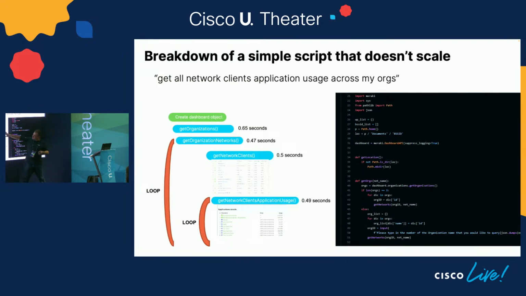This is an example, and I apologize for the contrast here, but you've got your dashboard object with the SDK, where you create your instance, point it to dashboard with your API key, and then you can say get organizations. And this is essentially the loop where you say for each organization, get the networks. And for each network, get network clients. And then for each client, you can say get client application usage, right? So this is just a simple loop iteration where I want to go through every organization that I'm a part of, get all the networks and the clients, and then get the applications that each one is using. Now, if you look at it, I did a quick simple timer of each one.